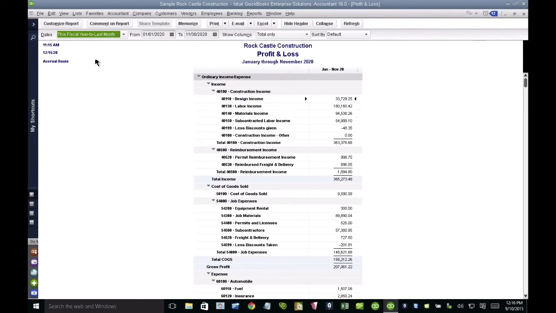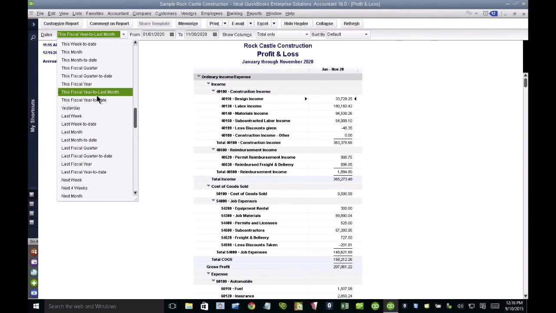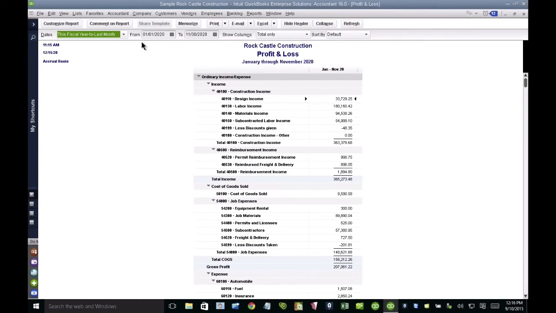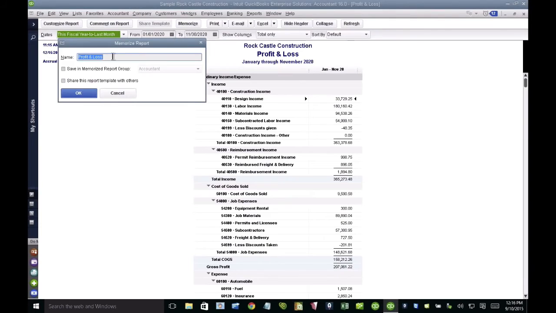But where this is valuable is not just on having it as a quick filter here, it's the fact that I can use this on memorized reports, and I can do this on report batching too. So let me show you what I mean by that. Let me go ahead and memorize. I'm going to select this year to last month, and I'm going to click on memorize, and we'll call it here this fiscal year last month, whatever.